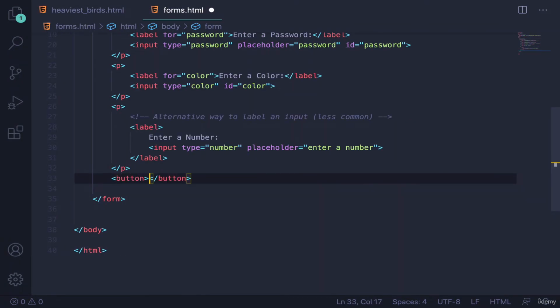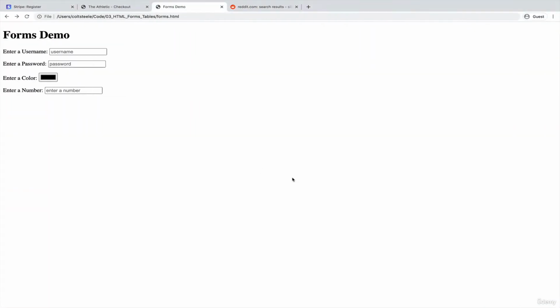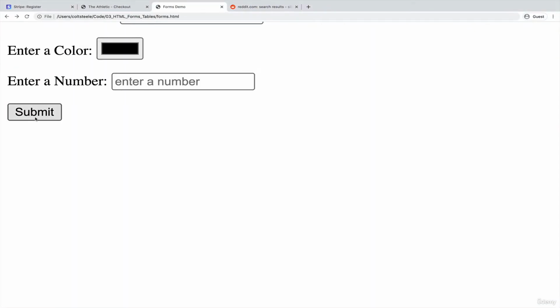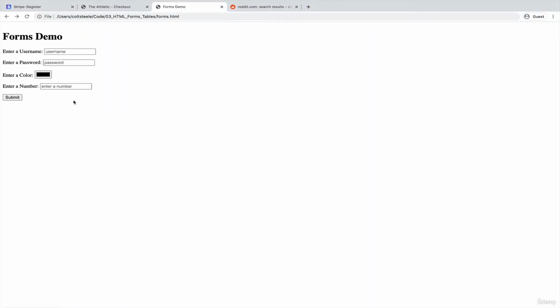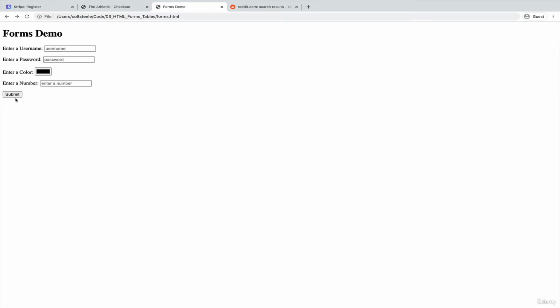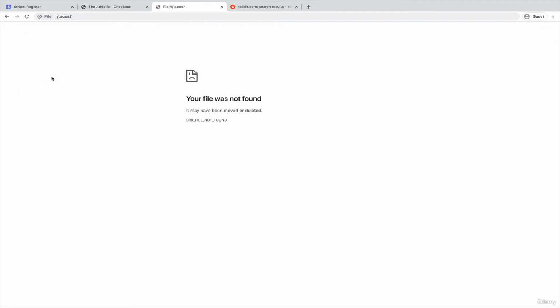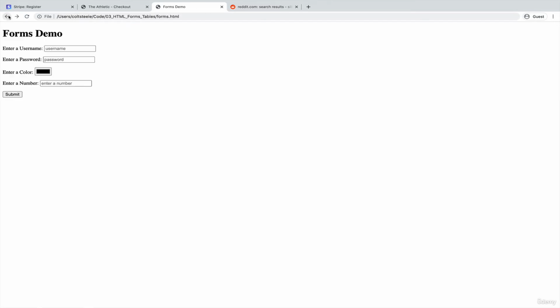So why don't we add a button at the end of the form that says, submit or something. That's all we need. Button, closing tag, and then some text inside. Refresh, and there's my button. It says submit. Okay, so now let's talk about what this button does. If I click this button, what's going to happen here? Oh, what happened? It took me to /tacos. Why am I at /tacos?